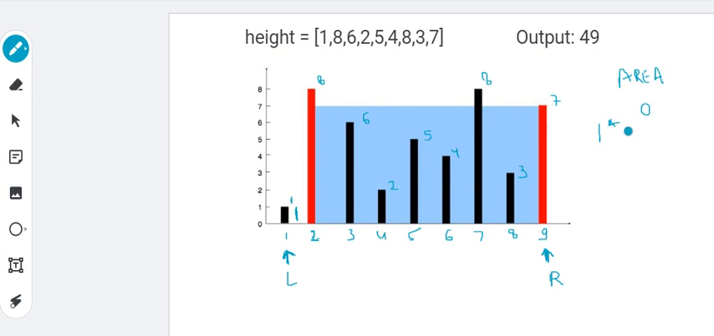So it will be 1 into 9 minus 1, that is 8. So the area will be 8, and since 8 is greater than 0, that's why the area will be updated to 8. Now, how we will be moving the pointers is that whichever one has the minimum height, we'll be updating that pointer. So here the minimum height is 1, so we'll be updating the left pointer and incrementing it to the next one.